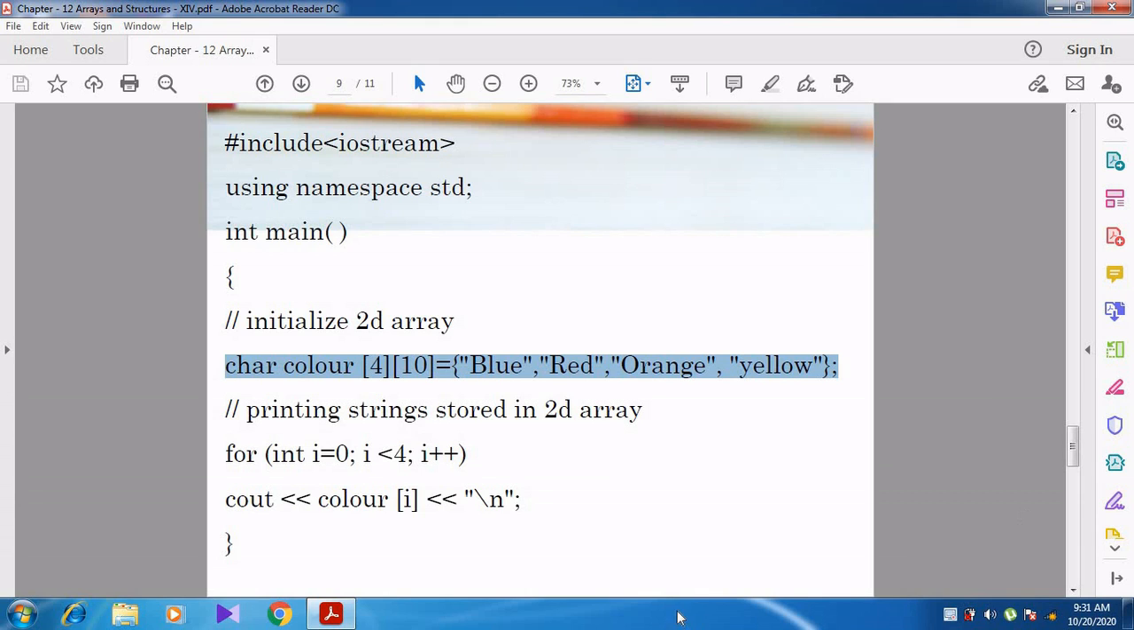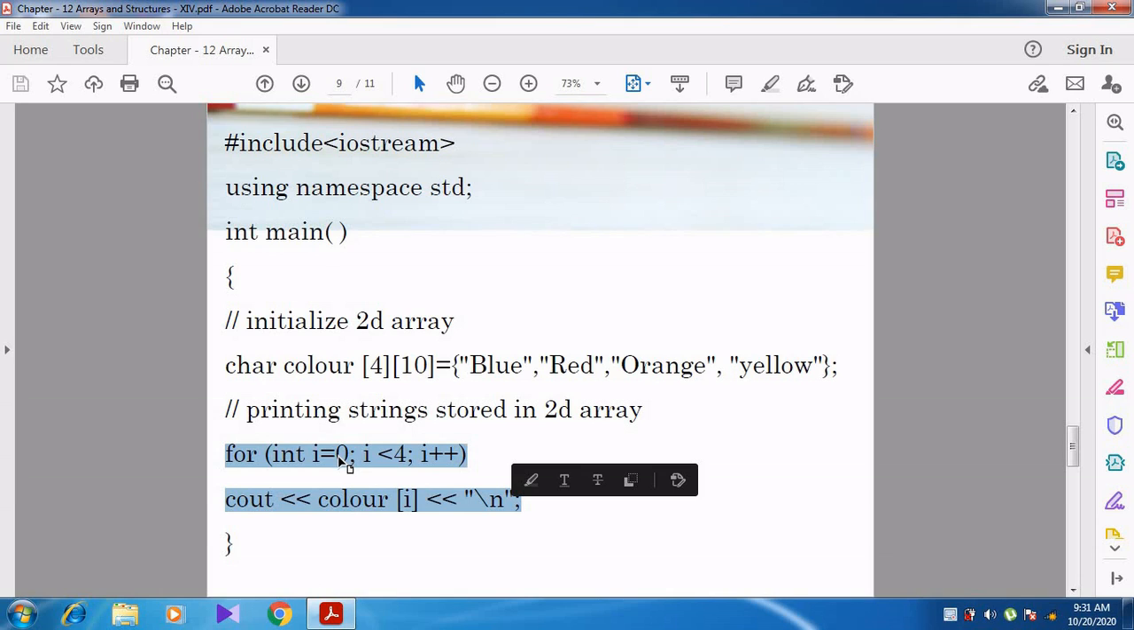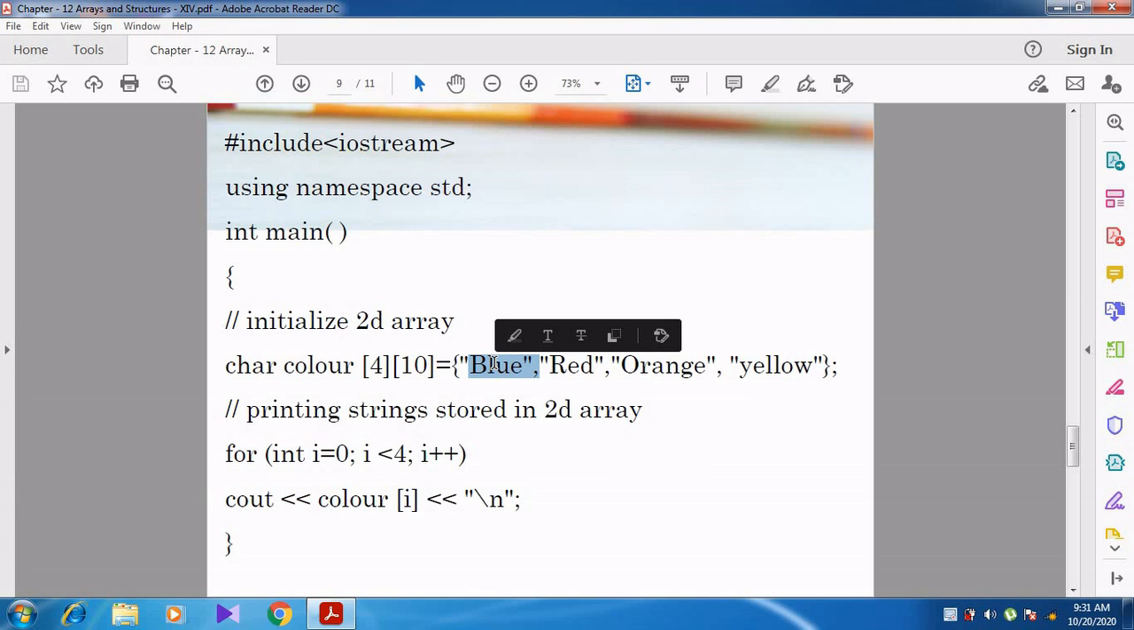Using the for loop, they are going to print each and every color. First, int i is equal to 0. 0 less than 4, condition is true. So color[0] represents the blue color. Then again \n, next line, then i++, which means 0 plus 1, it becomes 1. So the 0th color, blue, will be printed. Then i is incremented.